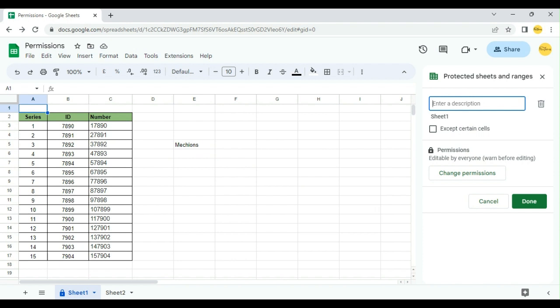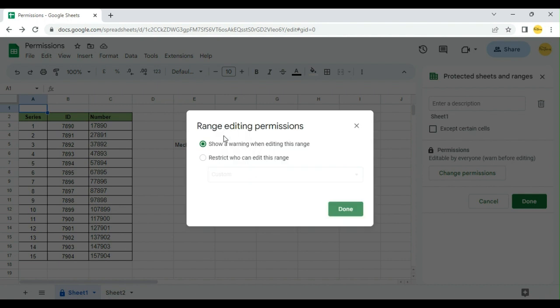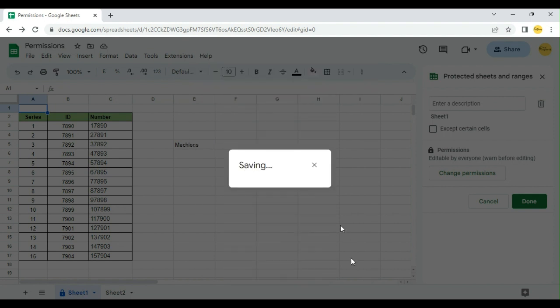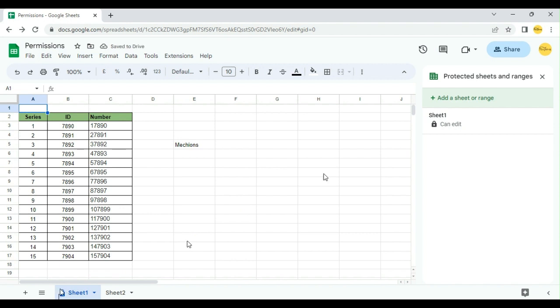Now I'm again clicking on this same option and clicking on change permissions, but I don't want this warning. Now I want only a few people to be able to edit this particular Sheet 1. So now I'm removing access for this user. I'll untick and click on done. There is a lock sign showing that the sheet is protected and only the selected users can edit the sheet now.